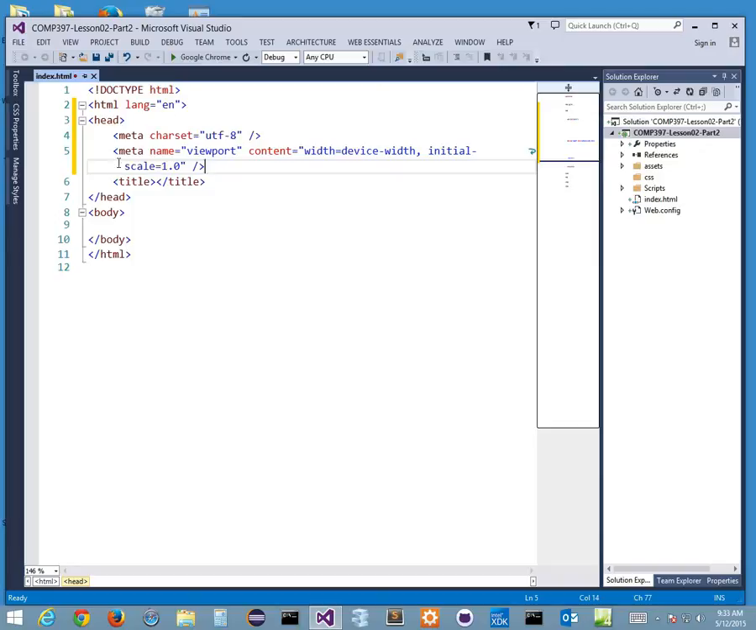Okay, so these two things: meta charset UTF-8, meta name viewport, width is equal to device-width, initial-scale=1. And then our title, which is going to be what we're doing today, which is COMP397, and then it's lesson 02, part 2, because the first part was just describing our tools.